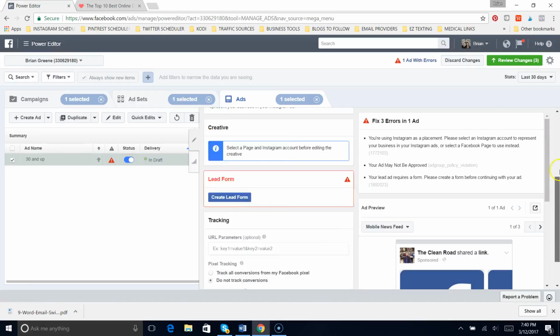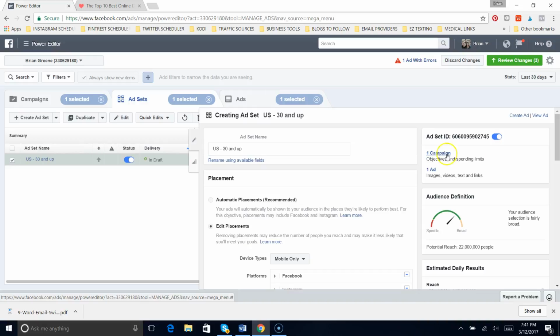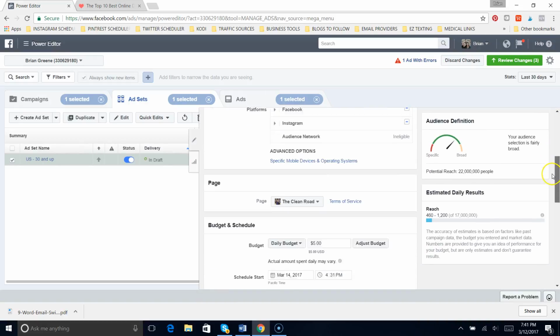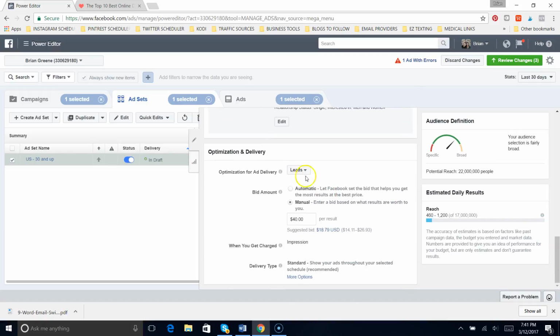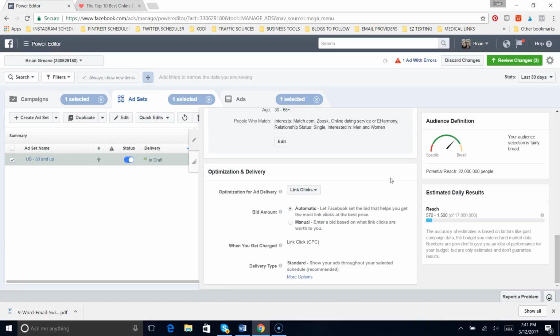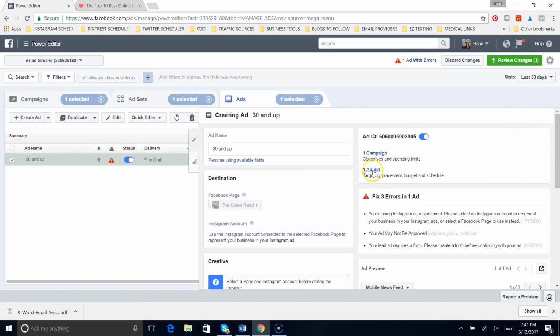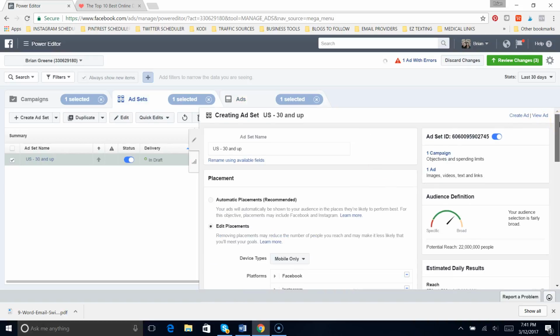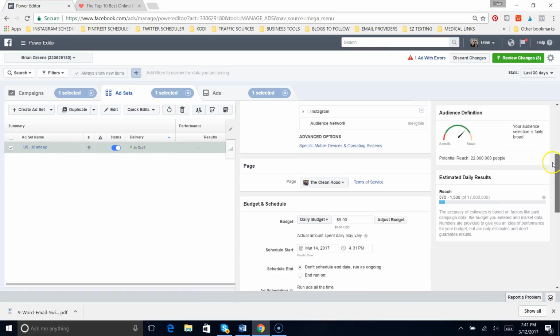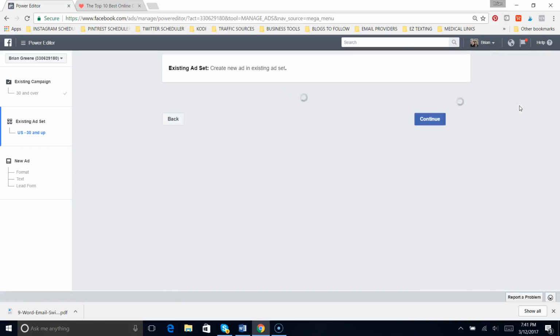We're going to go back to the campaign. Go to the ad set. We'll change optimization from leads. We'll just go to link clicks. That way we'll just send them directly to your website once they click on our ad. And I'll go back and figure out what all that form stuff is. All right, so let's go to your ad set. Let's go ahead and create your ad.